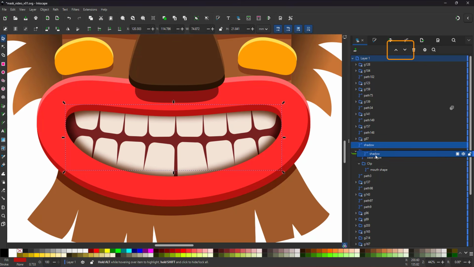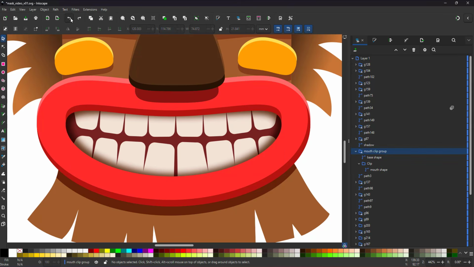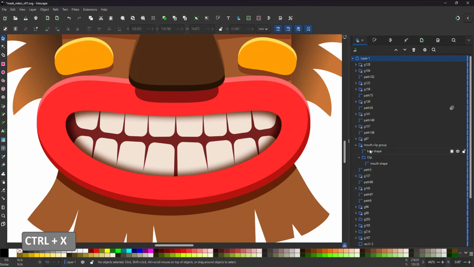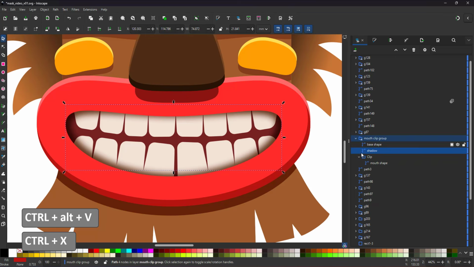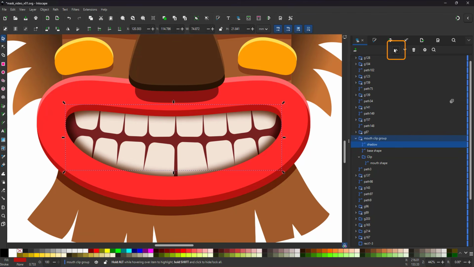Using the up and down does not work. It will skip the clip group. I have to manually drag it inside the clip group. Alternatively, I cut the shape and paste it above the clip group. I select the folder clip and paste, and the element will be placed inside the group. Now I already have an element in there. The base shape covers it up, so I use the arrow up to place the shadow above the base shape.